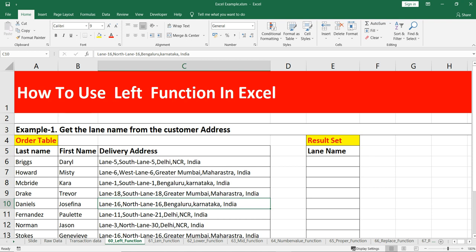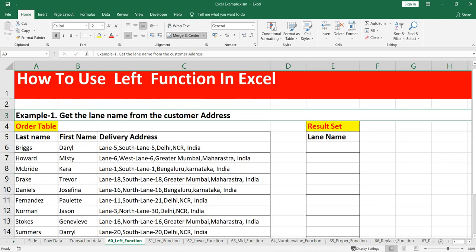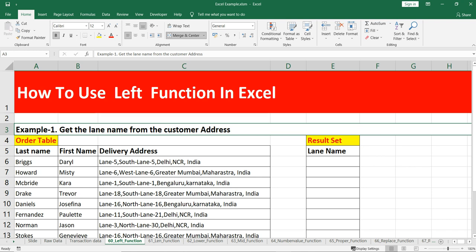You can ask where we can use this LEFT function in our day-to-day work. In your day-to-day analysis work, the LEFT function can be useful if you wish to extract characters from the left side of a text, and generally it is used by combining it with other functions such as CONCATENATE, VALUE, SUM, COUNT, and a whole lot of other functions. For this video we have an example where you have to get the lane name from the customer address, and within this example I'll show you how you can use the LEFT function with other functions of Excel.